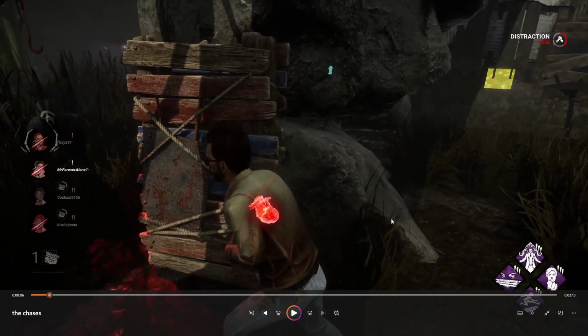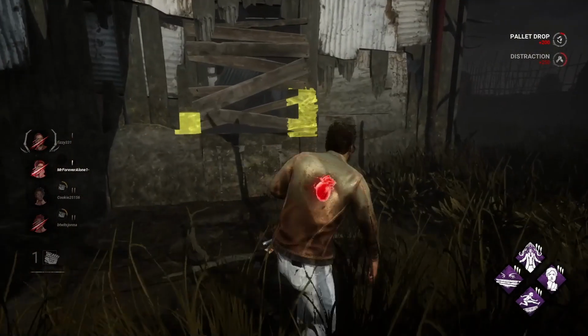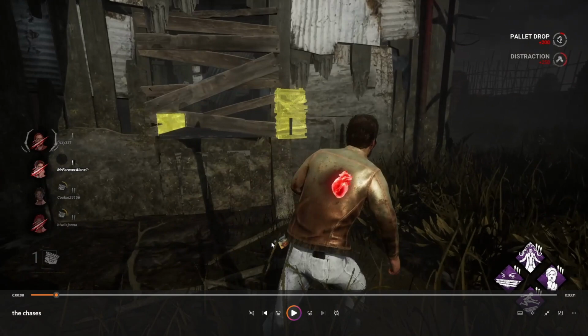And sometimes it's better to just pre-drop the pallet and not try to stun the killer, because like right there, I probably would have gotten hit if I did try to greet it, or who knows, maybe I could have greeted it. It's always about judgment. If you're not comfortable with trying to greet it, then I don't recommend you try to greet it.